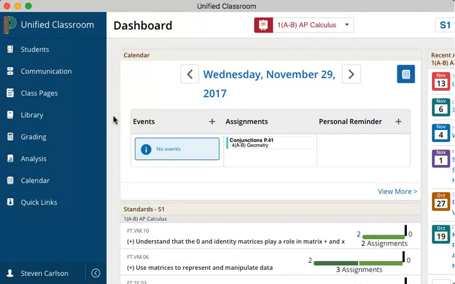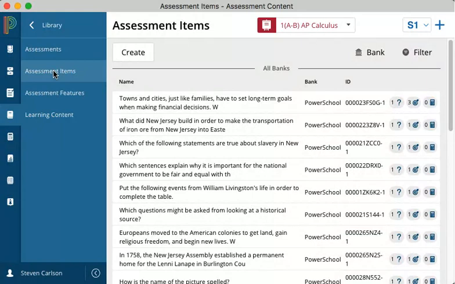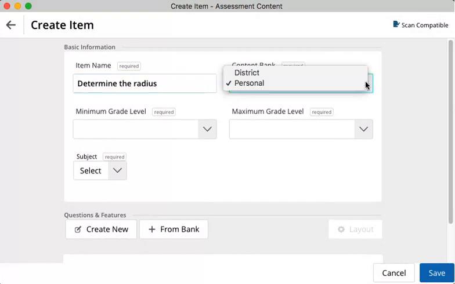To add a new assessment item, from the navigation menu, click the Library icon. From the Library menu, click Assessment Items. On the Assessment Items page, click Create. In the Item Name field, enter a name for the item. Open the Content Bank menu and select District to make this item available for all users.